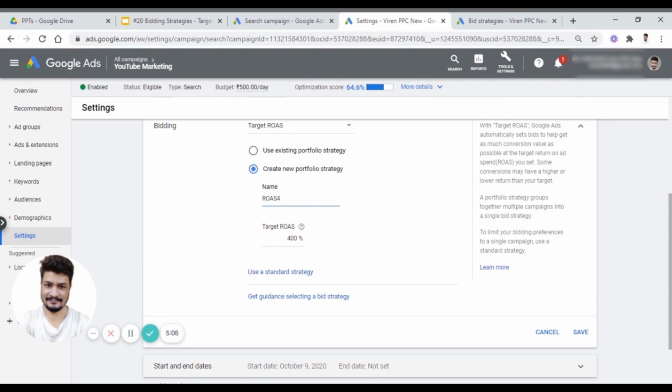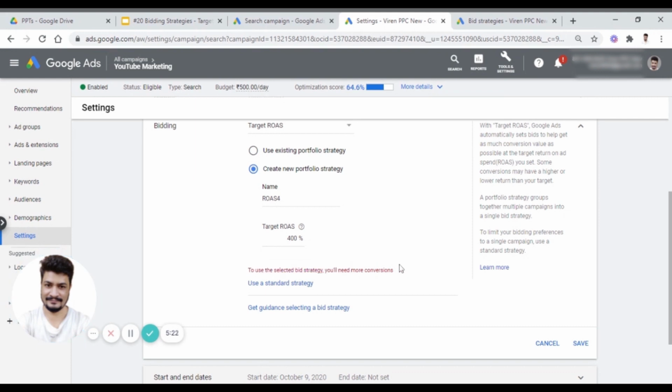ROAS. Let me keep that in target ROAS 4. Now, highly chances it won't allow me to set this bid. So let me save it. And there it is. It gives me an error saying that you will need more conversions before using this bid strategy. So you must have some conversions in the past, then you can use this bid strategy.